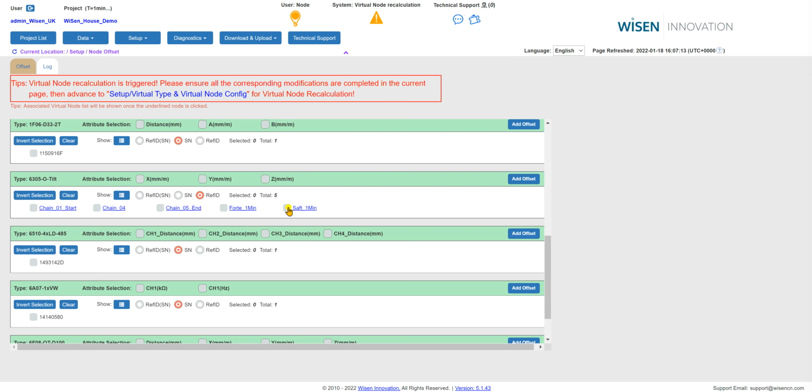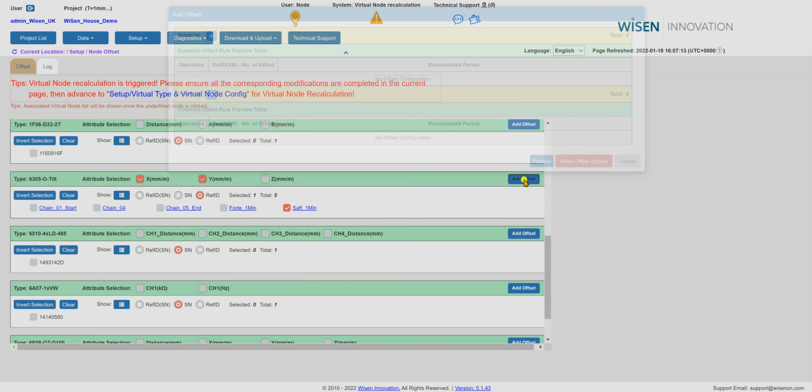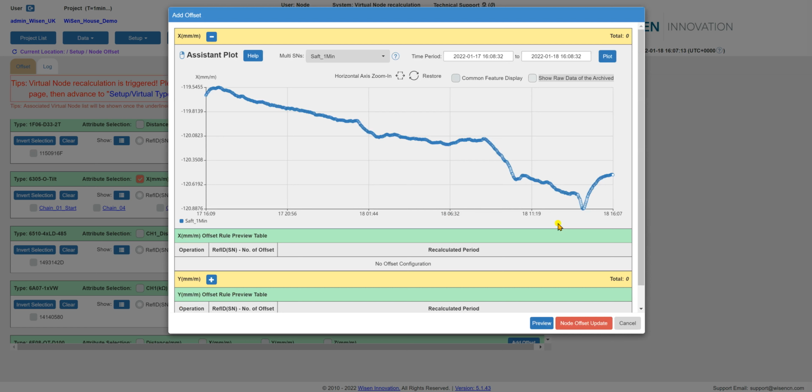So as I mentioned, I'm just going to utilize SAFT, and I'm going to do the X and the Y together. Next step will be to press add offset. And as we've got quite a bit of data to display, it takes a little while to load the screen. So automatically you have a review screen where the time period is 1 day or 24 hours.